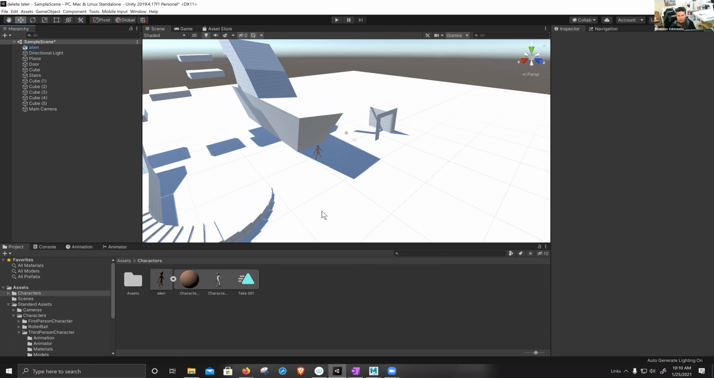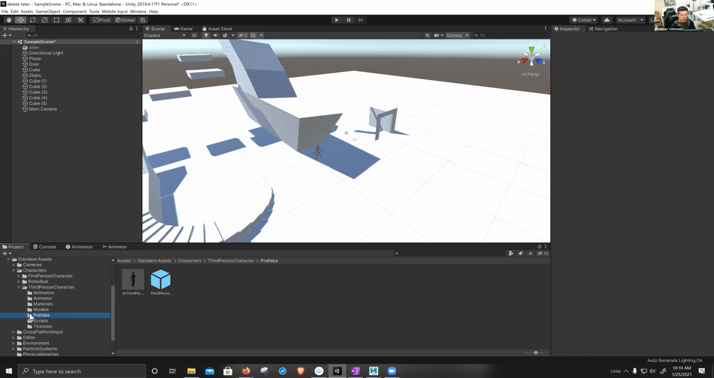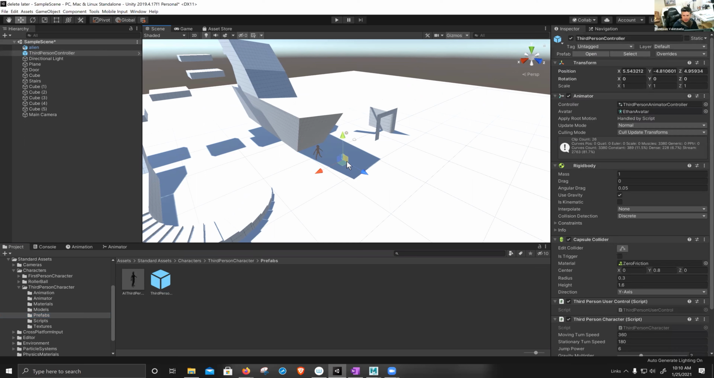So this is where we left off last time. We made a little level. We brought a character from the packages from the asset store. We did a third person. And if you remember, this character is a prefab. You guys remember what a prefab is? It's prefabricated, put together already. So it's not just a 3D model. It has components you have added to this object in the inspector.